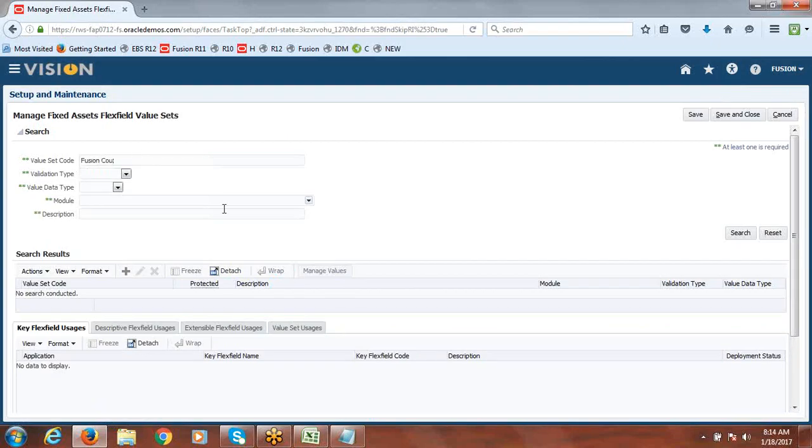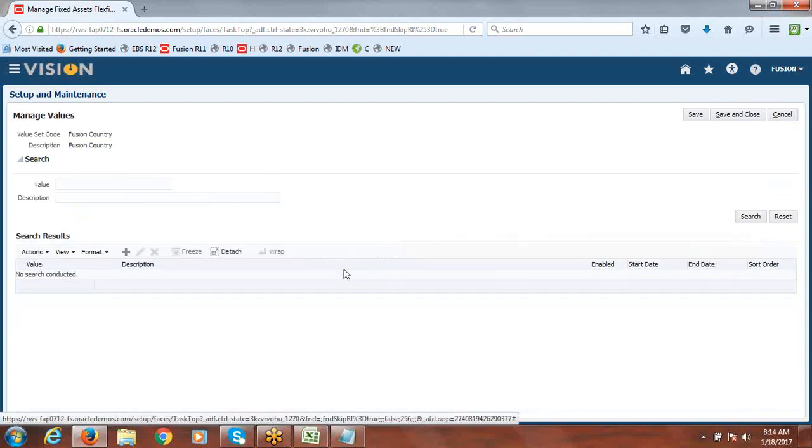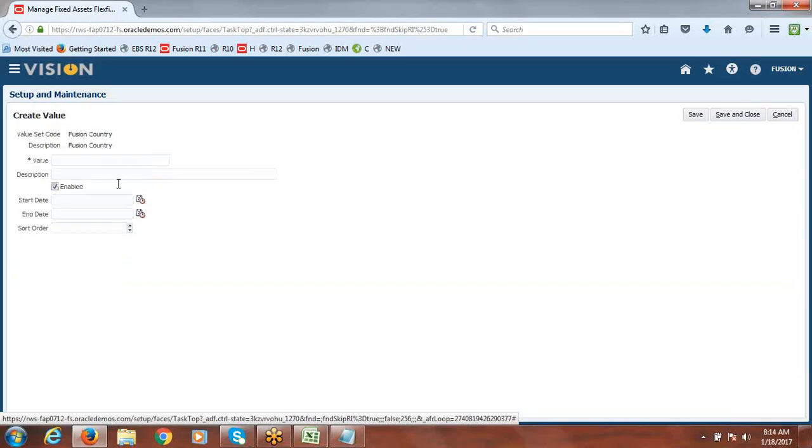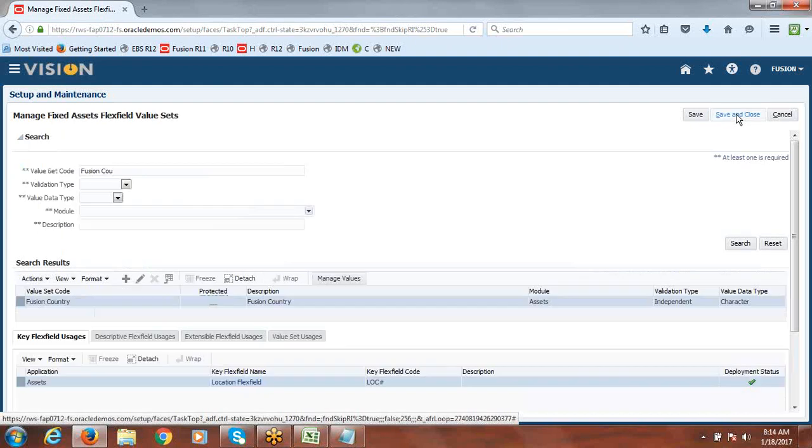Fusion country. Go to manage values. Then create one there. Give the value as United States. Okay, then say save and close. Just one value is enough. We are not going to do anything with this information. We cannot use it. So say save and close.